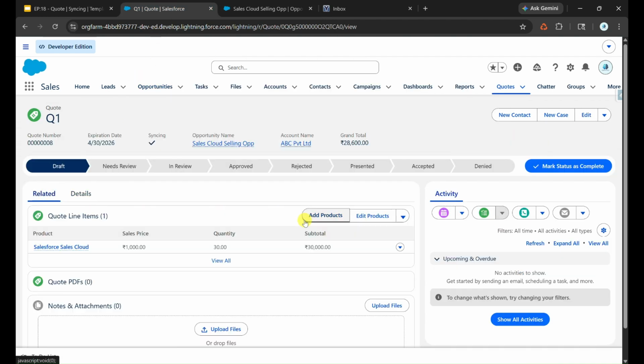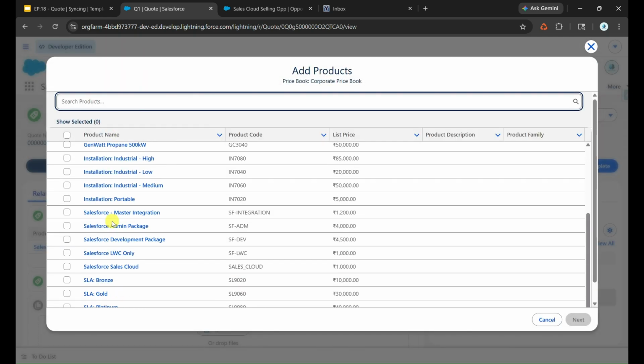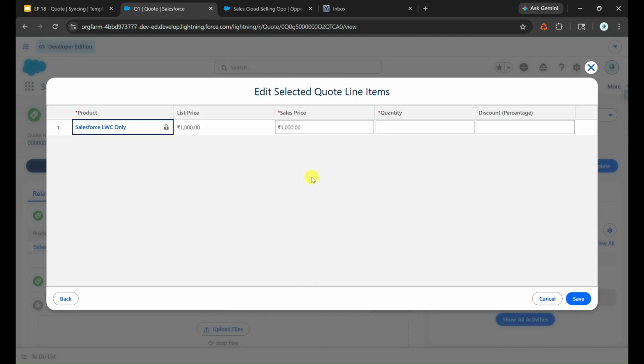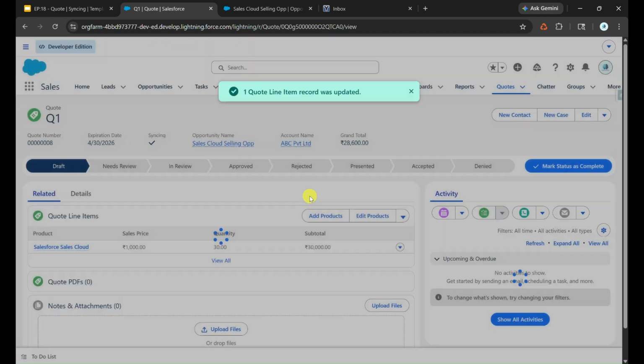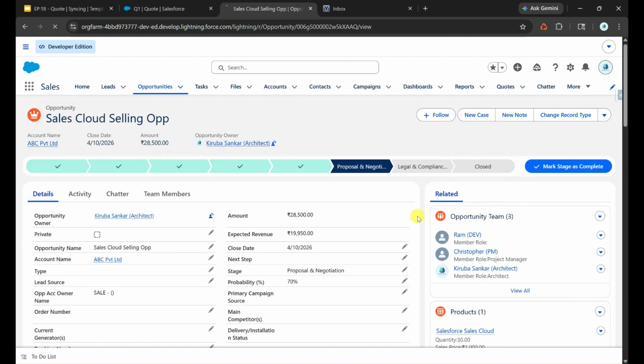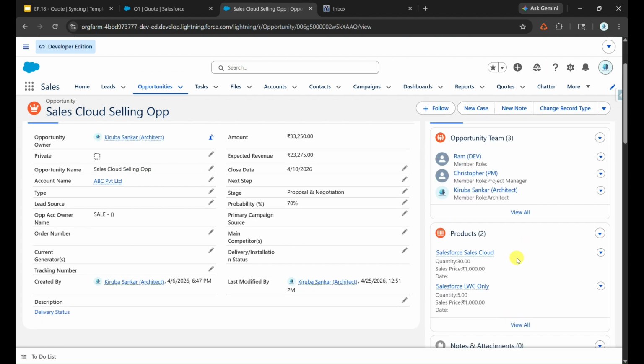What if I'm adding a new quote line item? Let me try to add a new product in the quote line item. Let's say I'm adding Salesforce LWC only. And let's say the quantity is around 5 and the discount percentage I'm giving is 5% right now, and I'm saving it. So we just added another line item in the quote, right? Now let me go back to the opportunity and see whether the opportunity line item was automatically created or not. Awesome, right? The opportunity line item was automatically added by Salesforce. So this is how the quotation syncing works.